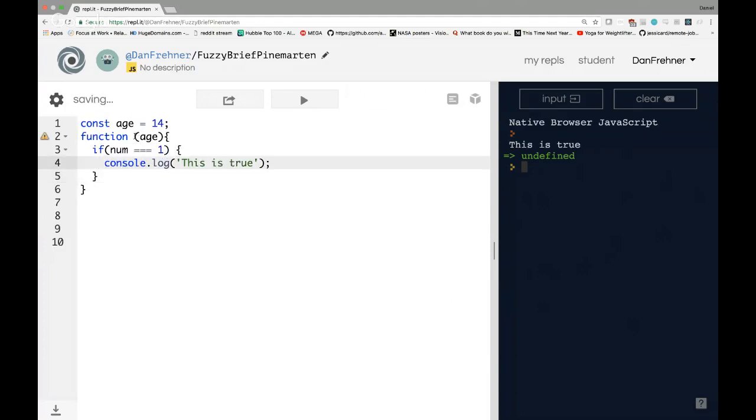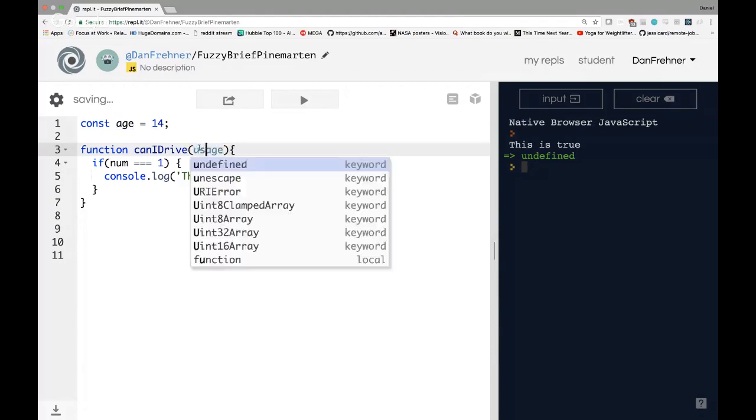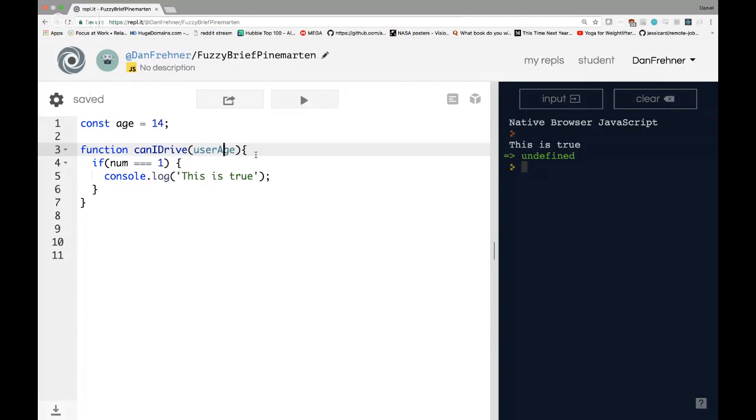And we're going to call this, can I drive? Okay, remember from last week, our function syntax is the function keyword, the name of the function. We have parentheses with optional arguments inside of it. We're going to give it one argument, which is the value of age. Let's say user age to make it a little less confusing.